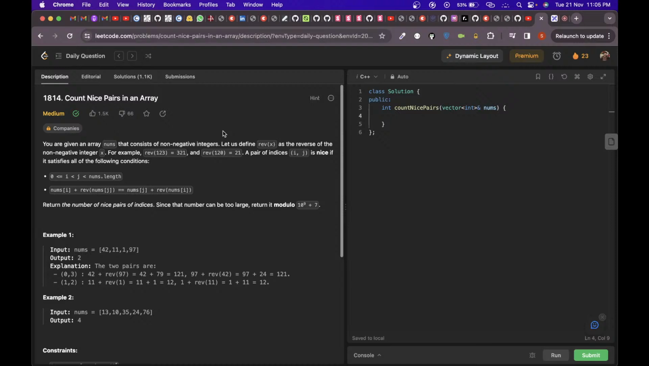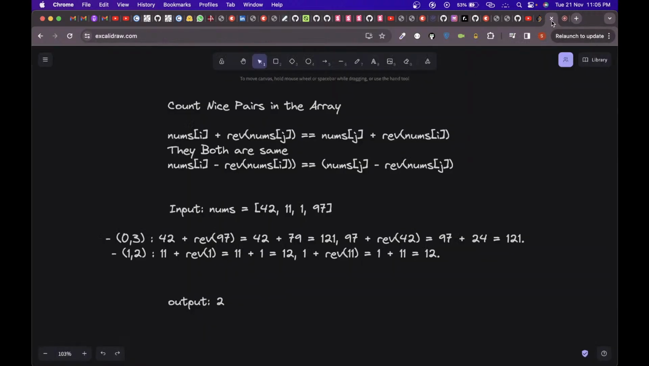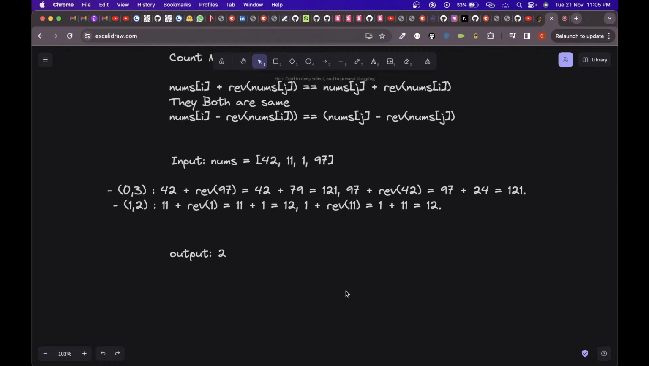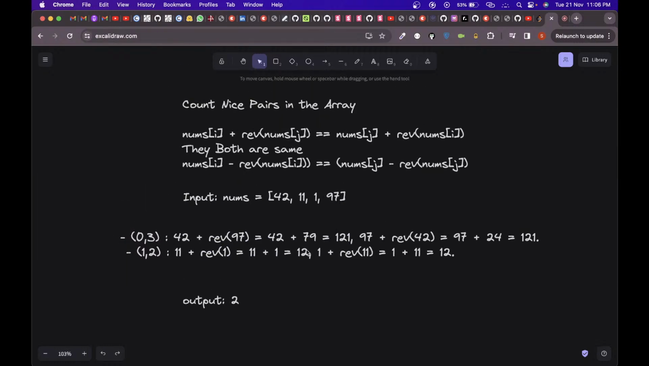So guys, today our question is to count nice pairs in an array. So what are nice pairs? For example, let me show you an example. We have been given an array 42, 11, 1 and 97. So we have to count the number of nice pairs that are available in this array.